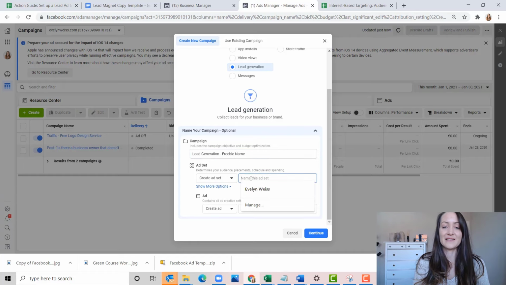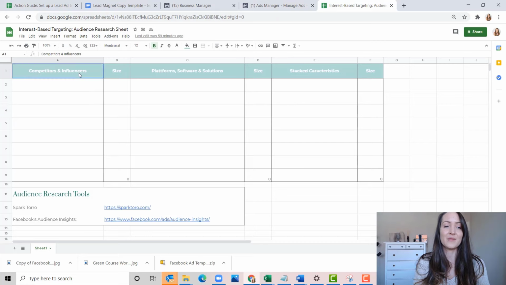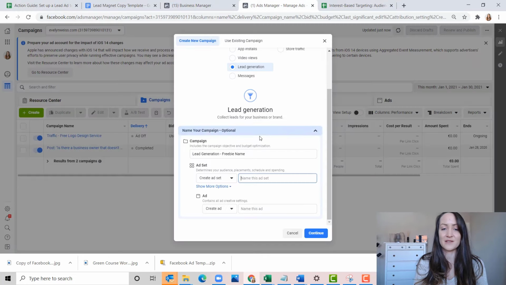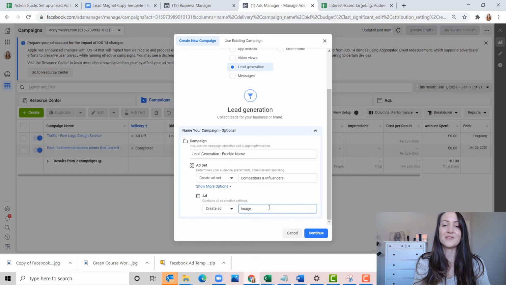Then I create an ad set. I like to name it based on the targeting that I will have. So let's start with competitors and influencers. And then create an ad. And I will name it image ad or video ad, depending on what creative I use. So right now I want to say image. Now continue.